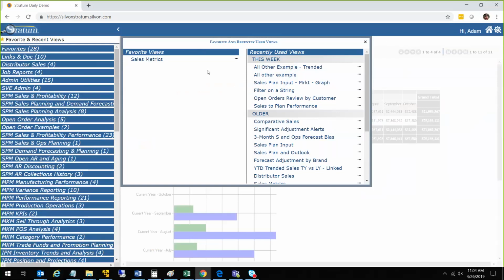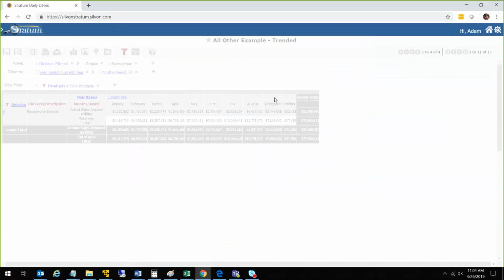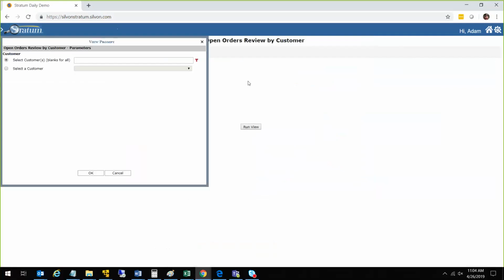Today we're going to look at a couple of views to look at the point we're trying to make here in terms of how to do some of this. So I'm going to run a view here, using the latest version of Viewer, although you don't necessarily need the latest version of Viewer to do this. I'm going to run this view called Open Orders Review by Customer.